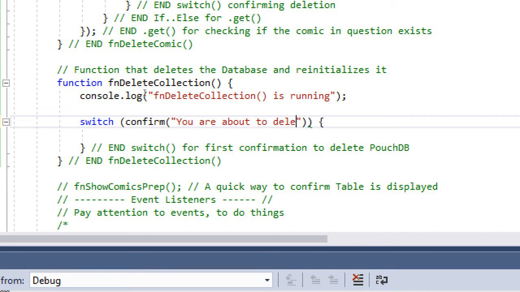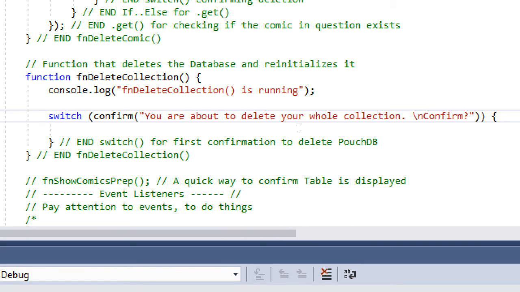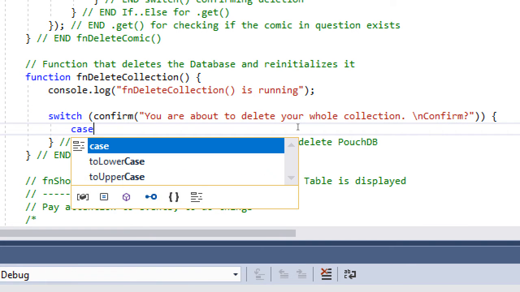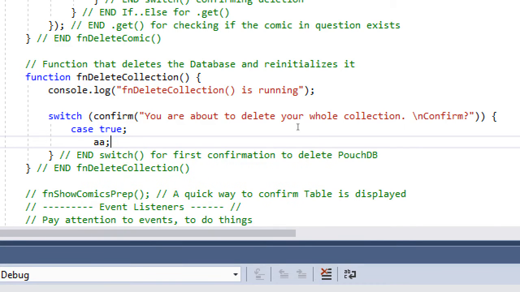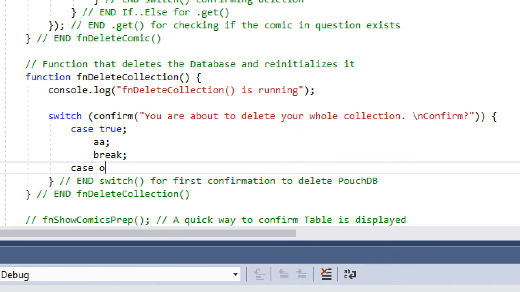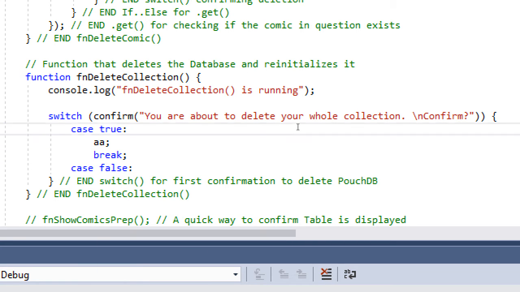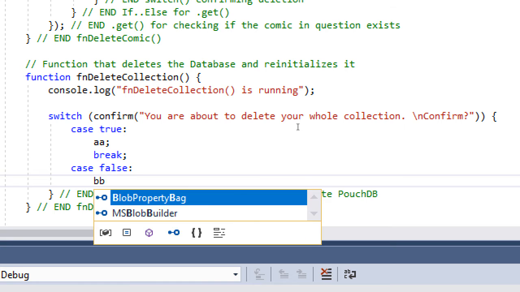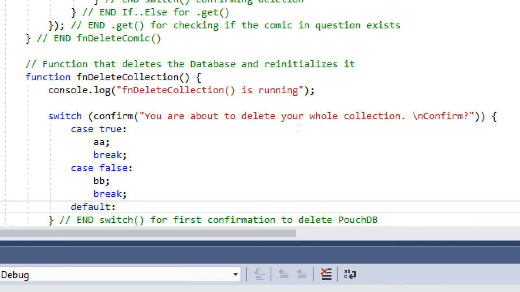You are about to delete your whole collection. Backslash new line, confirm. The switch works with cases. Confirm is a true or a false. Case of true, something, case of false, oops, colon right there, not semicolon, colon, something else, semicolon, break, and a default case.